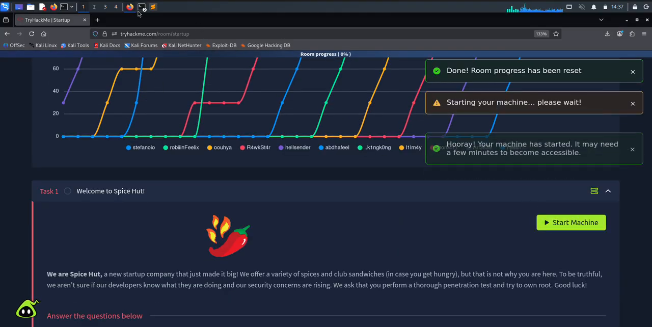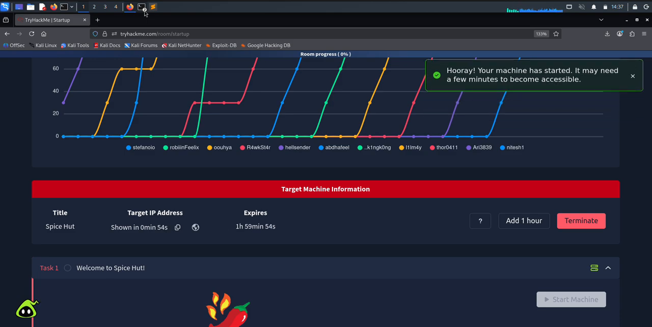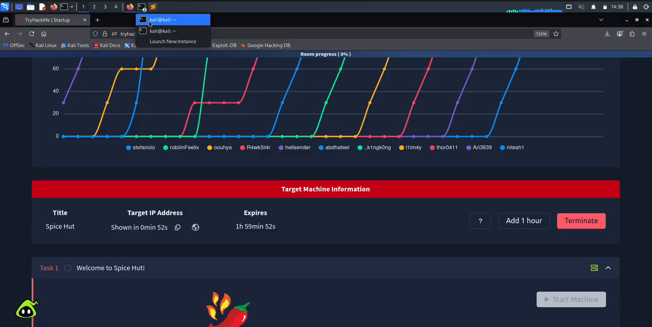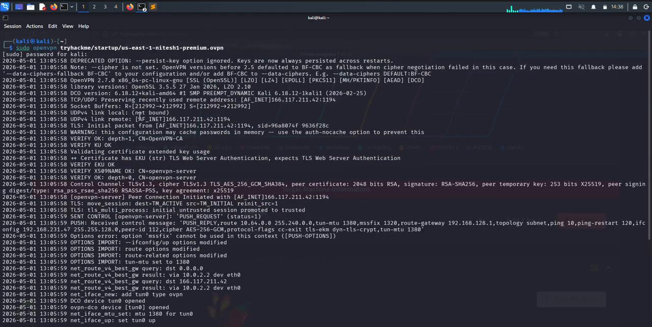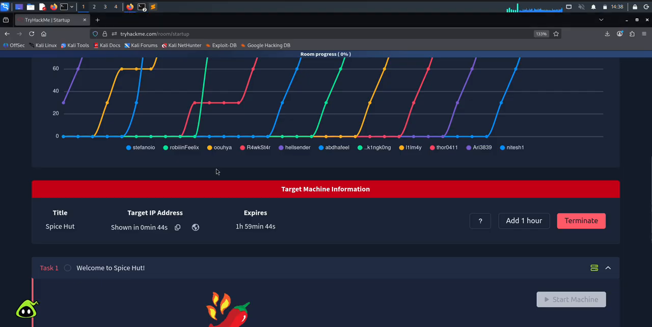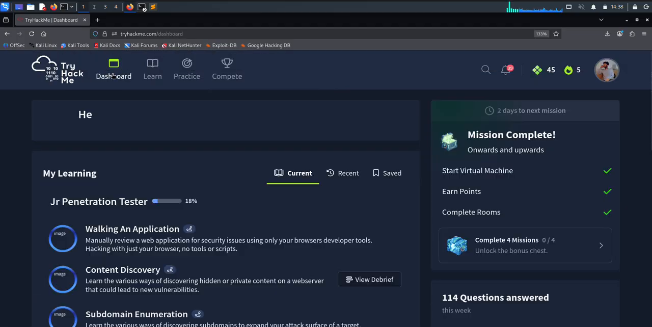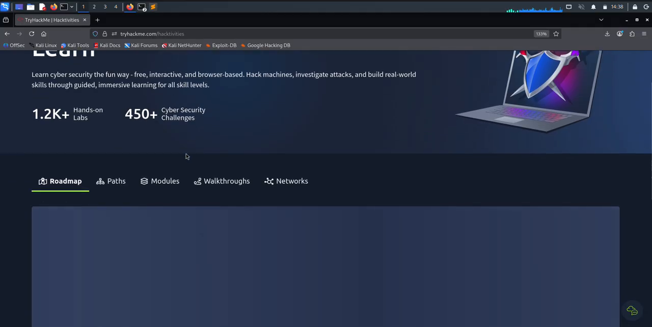Since you are doing it with your own machine, like I'm doing with my own Linux, I have already connected with the VPN, OpenVPN. So that you can locally do everything on your machine. You don't have to rely on the TryHackMe machine. The machine they provide is good, but sometimes it gets laggy, so I don't like that. That's why I'm doing it on my own machine.